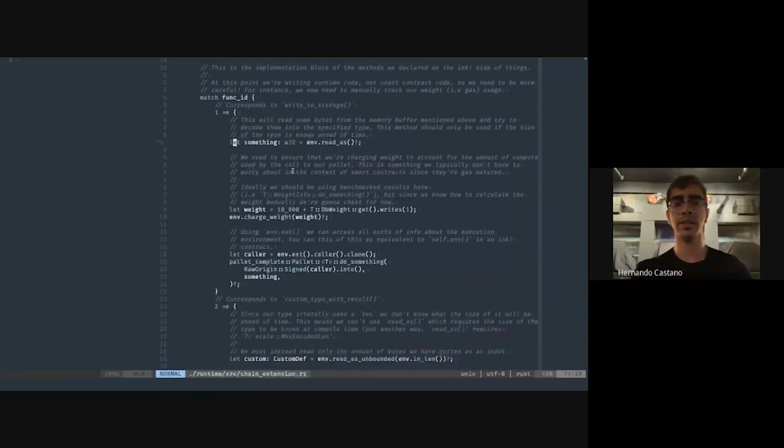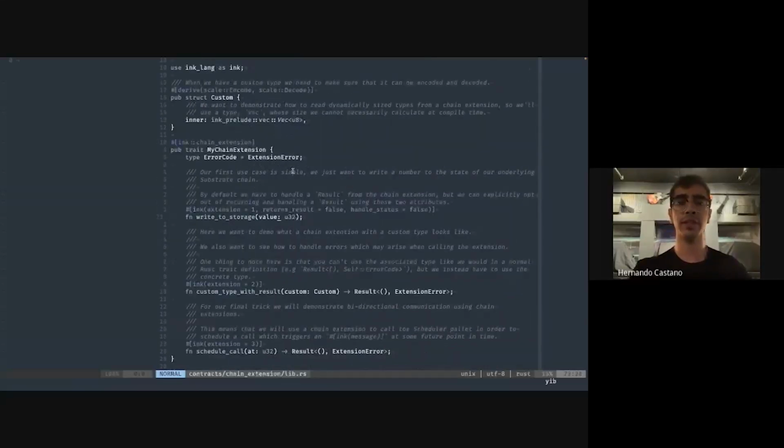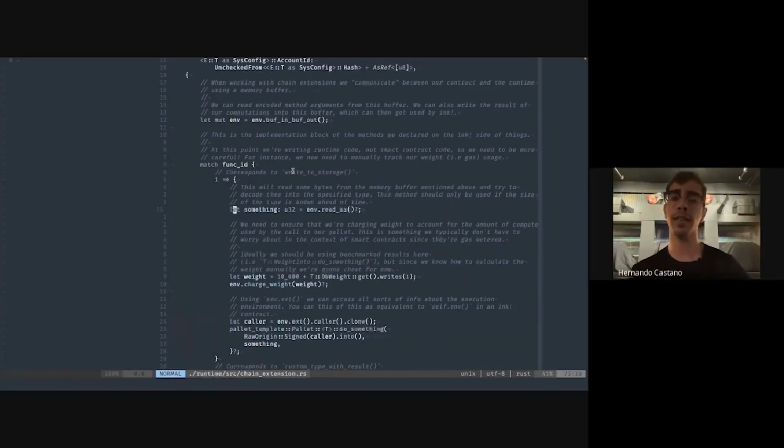Next thing is we do have a function argument here, right? So we have the value that we want to write to storage. We need to somehow read this out of the memory buffer. And the memory buffer gives us this nice function called read as. What it'll do is try, from the memory buffer, to decode the bytes into the type you specify here. And if it doesn't, it'll just bail out with an error.